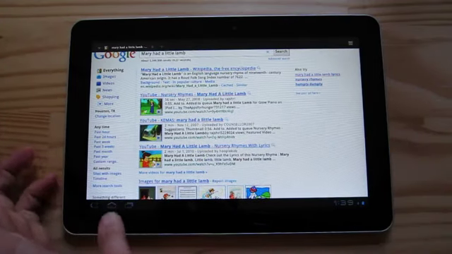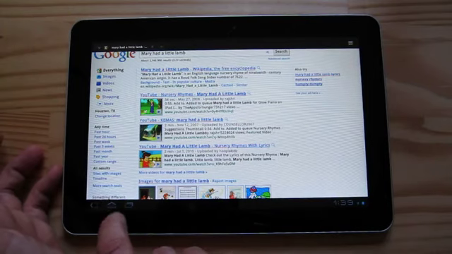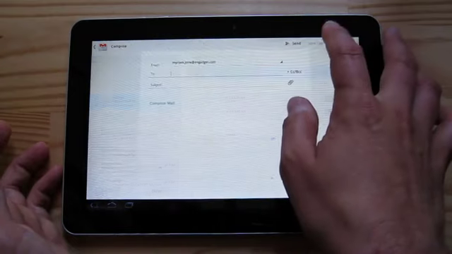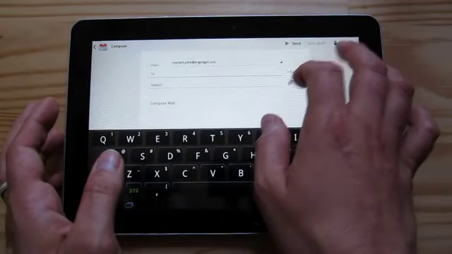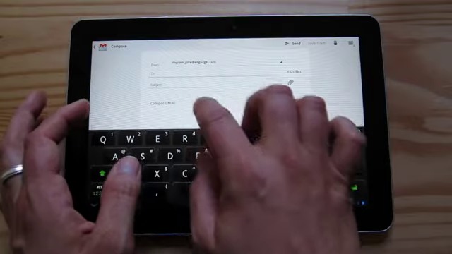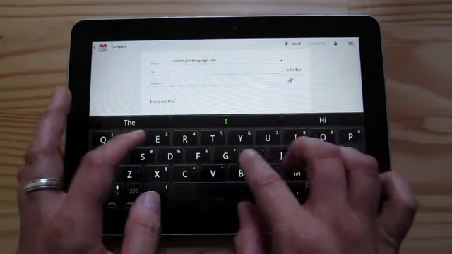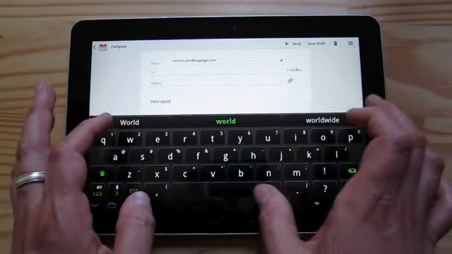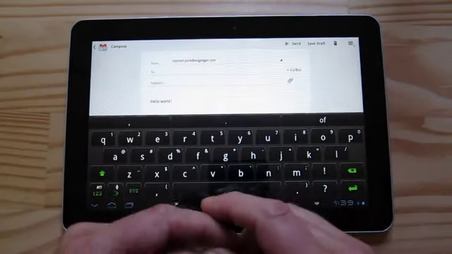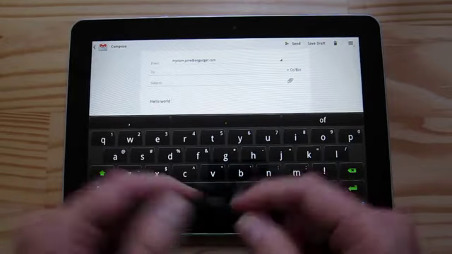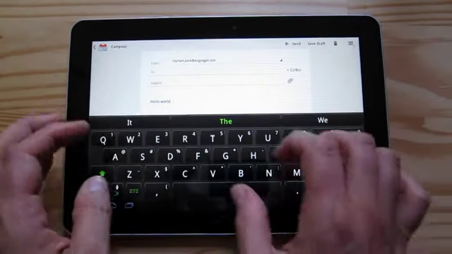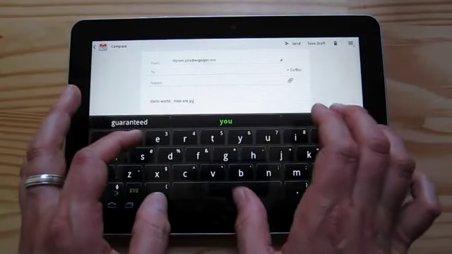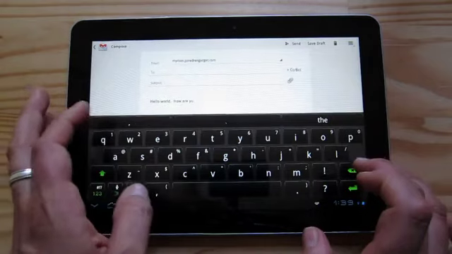Perhaps this is actually not the best app to do this in, so let me maybe just go back to the home screen, pick Gmail, and compose a message, and then we can play with that. Hello world. What you can hear here is the haptic feedback. Contrary to the Zoom, the Galaxy Tab 10.1 has a vibration motor. So this is pretty good. I can type pretty quickly on this.